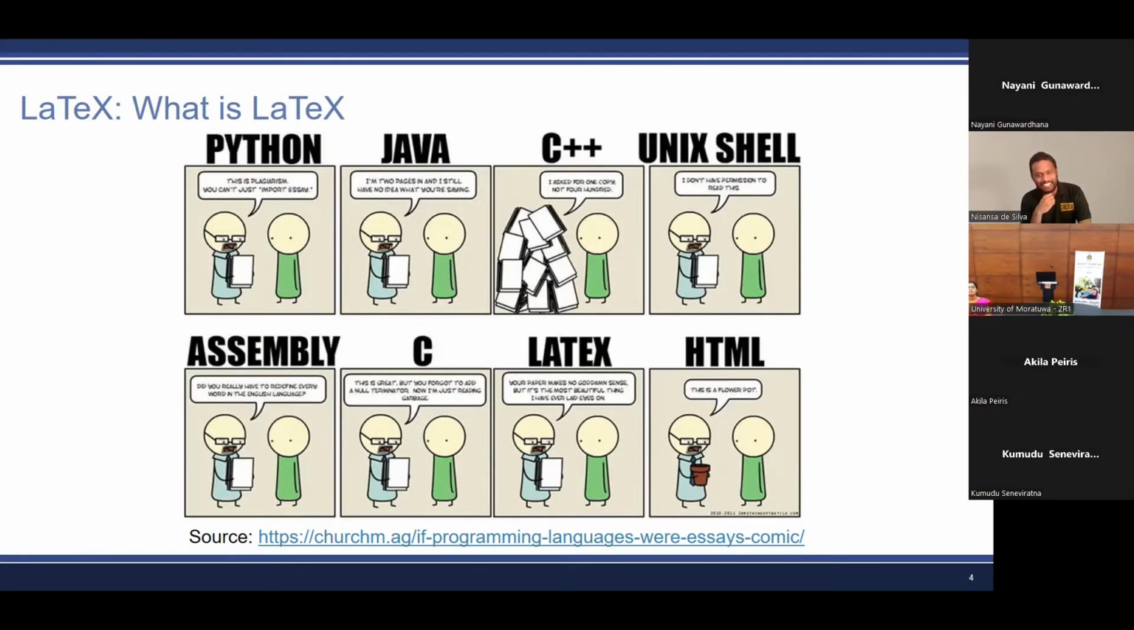Basically what it says is, regardless of what you are going to make, it is going to look great. So that is basically the objective of LaTeX. It would make sure that the document that you make is going to look very professional. And also you get the benefit of changing what the format is.